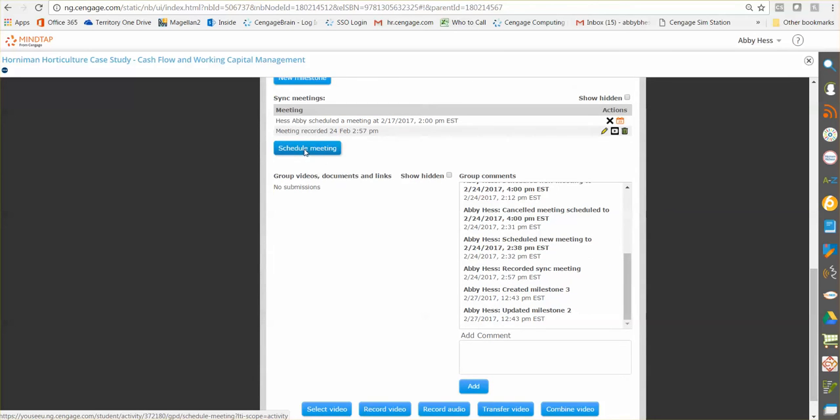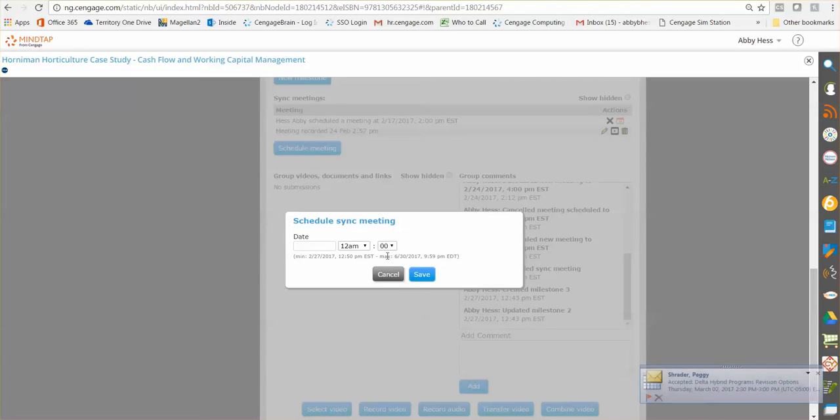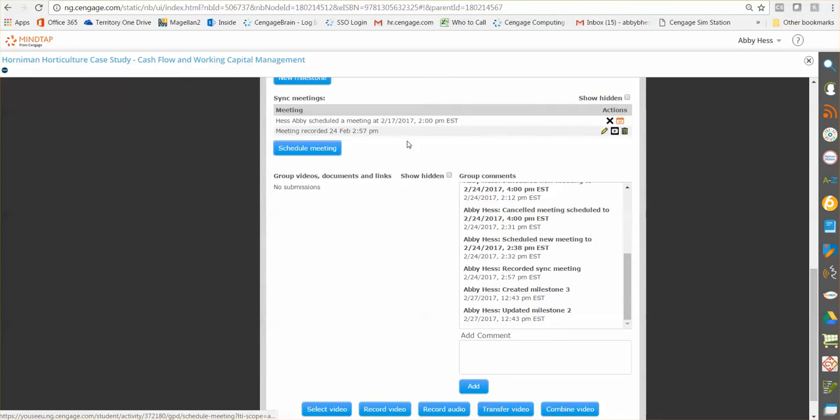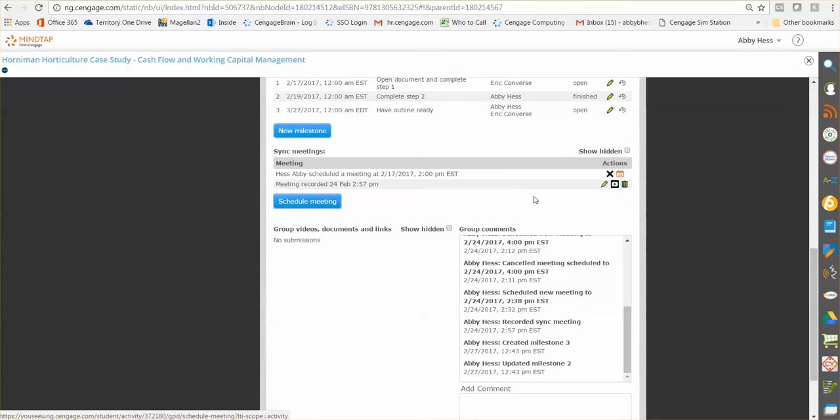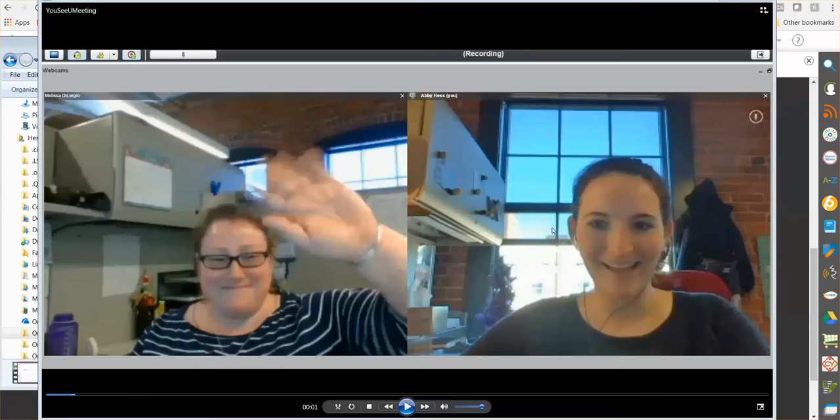To schedule a meeting, I would just click right here as a student. I'd be able to say what time I want to have the meeting start. I'll click save, and then once it becomes near that time, I can come back to the screen to enter the meeting room.